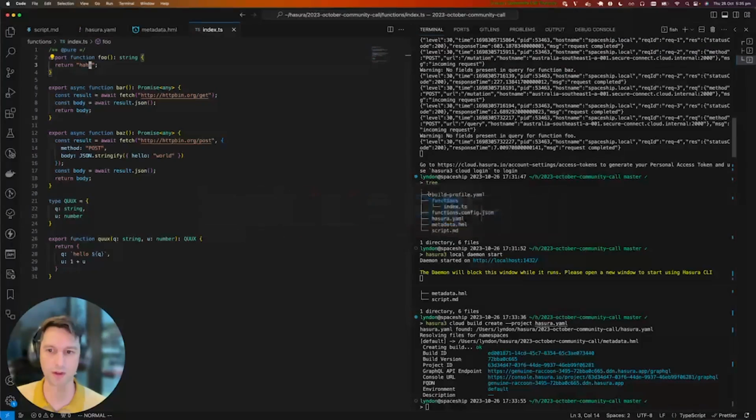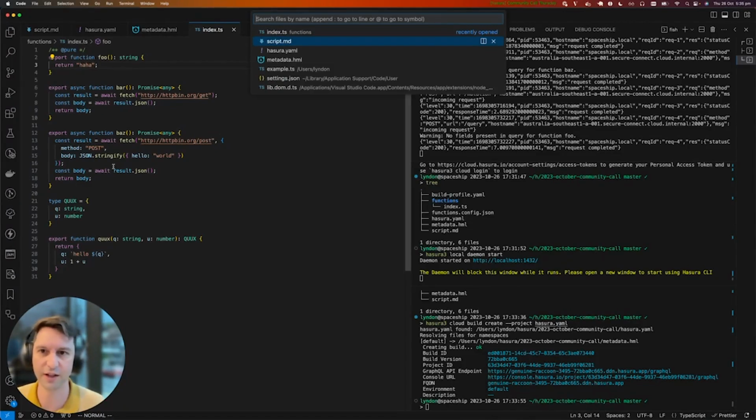Unfortunately, if you do want to change the signatures for any of the functions, you will need to create a new build and update the metadata correspondingly. But that's a little speed run of what it would look like to get that set up.